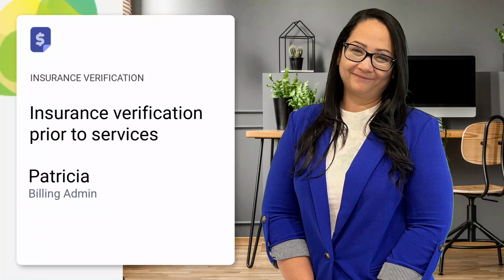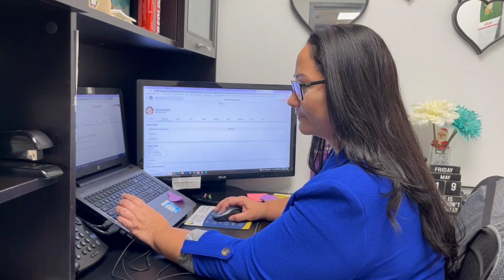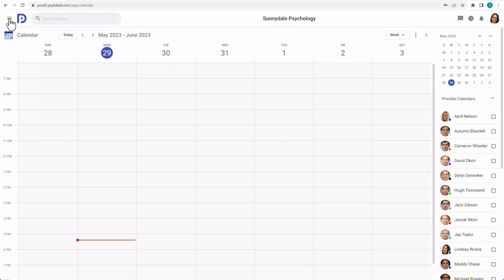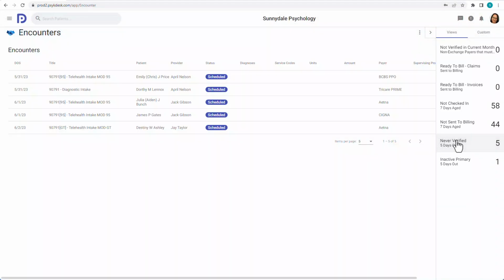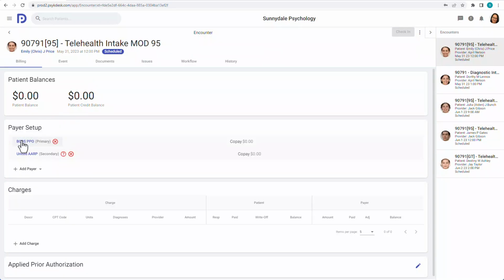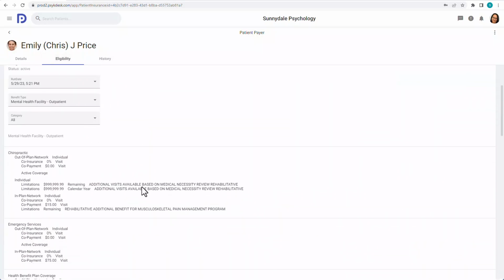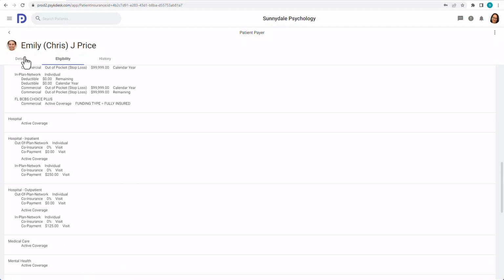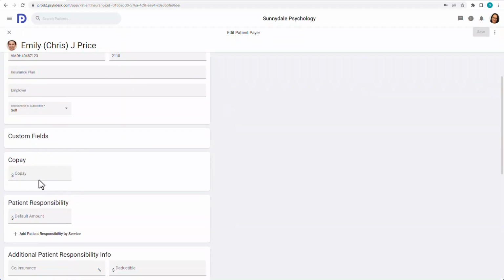Now that our patients are scheduled and set up in Psykdesk, let's look at one way we can make sure that we have no insurance issues prior to the encounter. Each day, our billing admin, Patricia, will review patients scheduled over the next 5 days with insurances that have not yet been verified. She'll review the eligibility information retrieved automatically by Psykdesk's integration and determine the correct patient responsibility, entering that amount and marking the patient's insurance as verified.